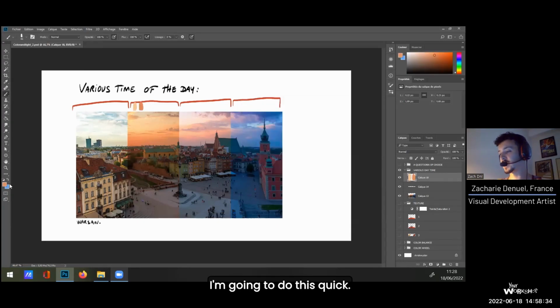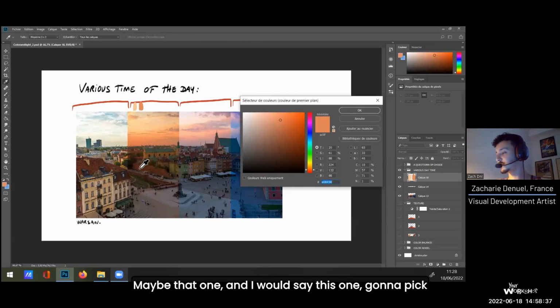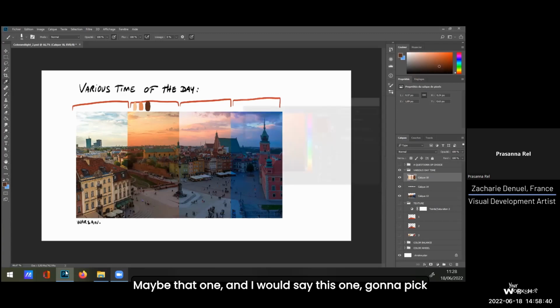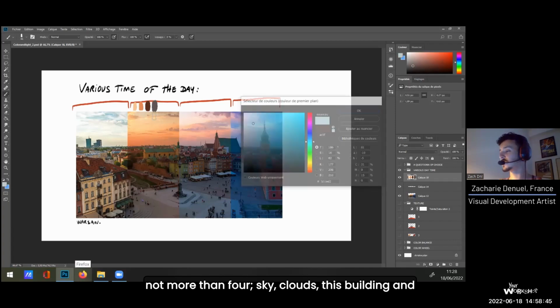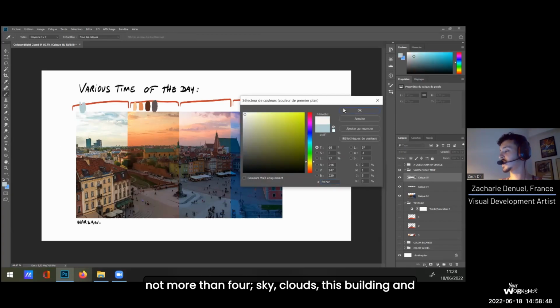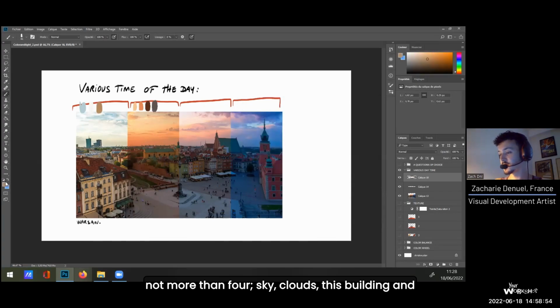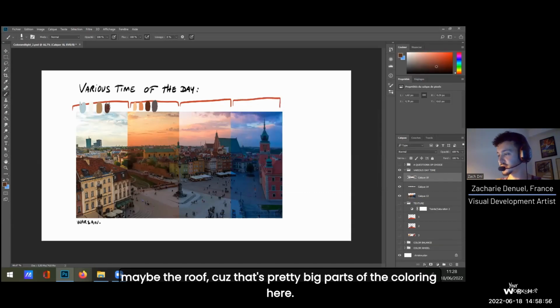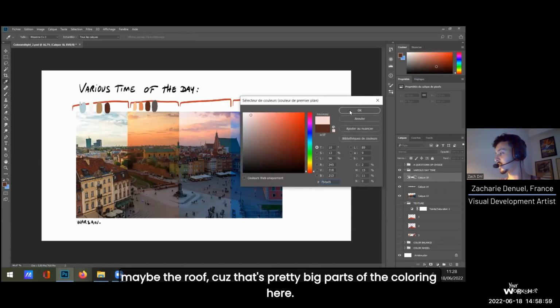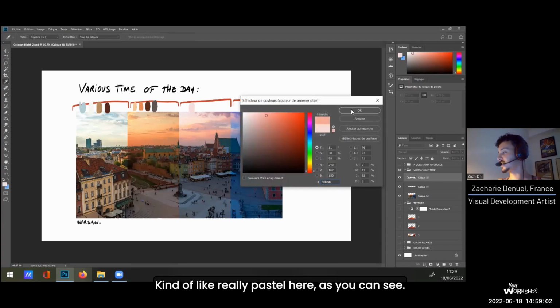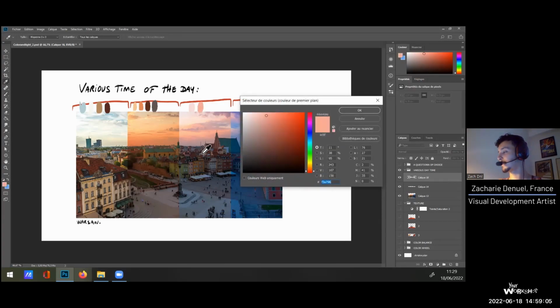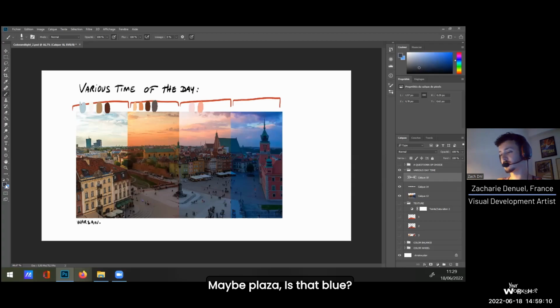I'm going to do this quick. Maybe that one, and I would say this one. Gonna pick not more than 4. Sky, clouds, this building, and maybe the roof, because those are pretty big parts of the color here. Kind of really pastel here, as you can see. Maybe the plaza. Is that blue? Oh yeah, that's pretty blue. Surprising.